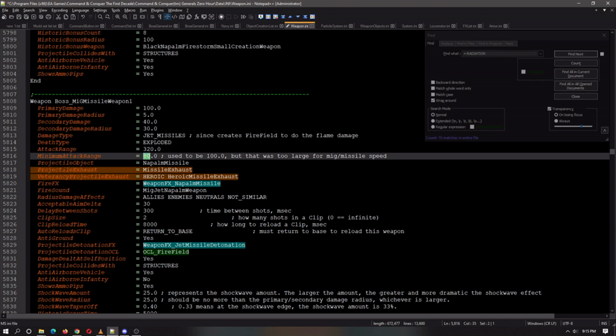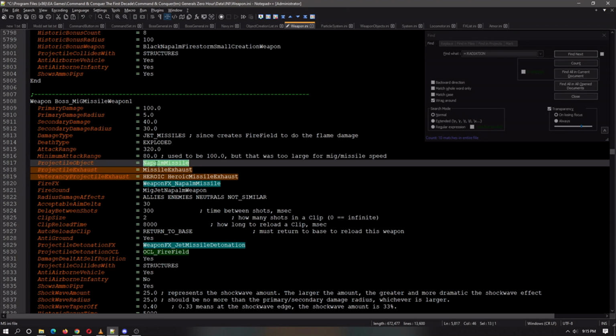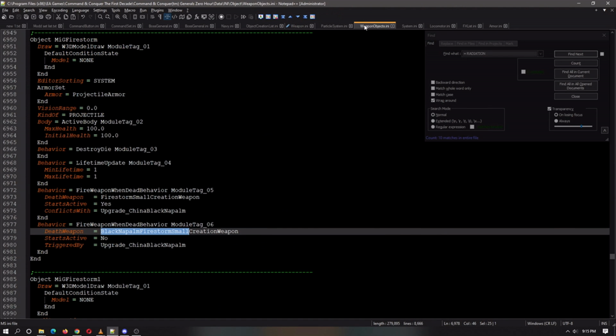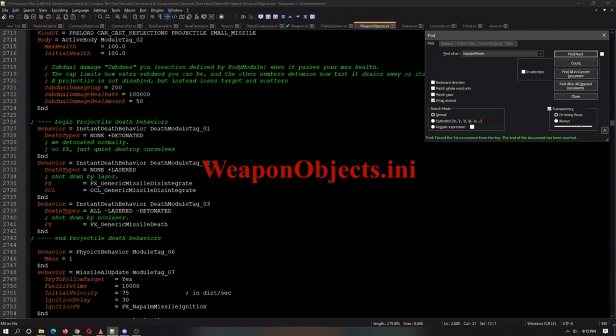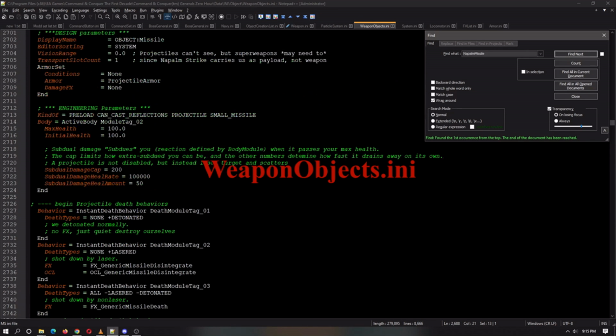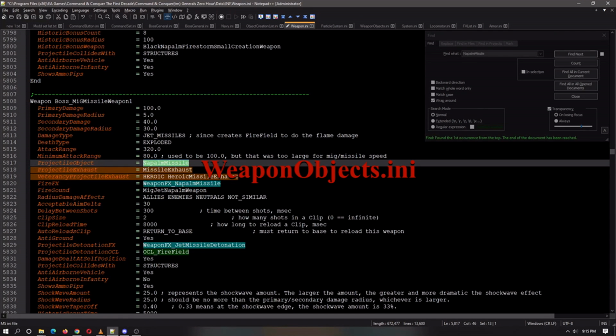Next, we have the object used, in this case the napalm missile. That's the normal jet's missile. This can be many, many different things. This will typically be a reference to the weapon object's INI. And you can just play with any of this stuff if you want to. Be sure to save.